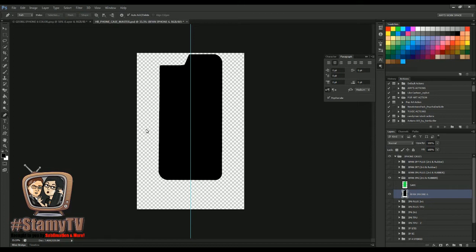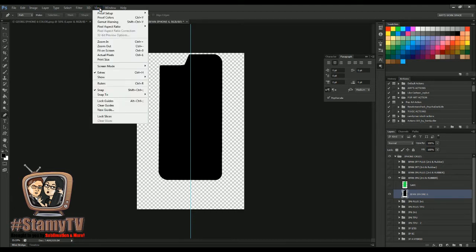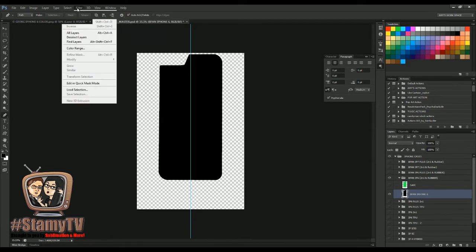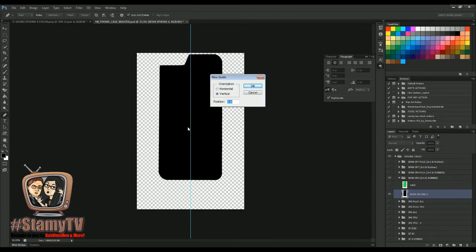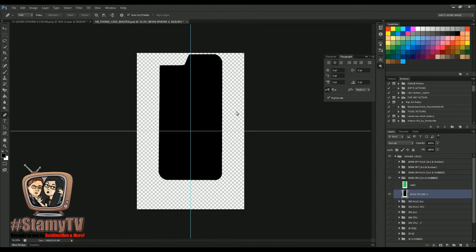And then what we're going to start by doing is I already have a guide here, but we need more guides to make them even. So what I'm going to do is go up here to View, New Guide. Alright, so I already have a guide that's down the middle. Now I need one that's horizontal, and we're going to type in 50%.